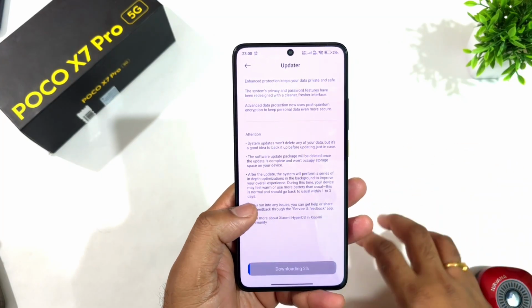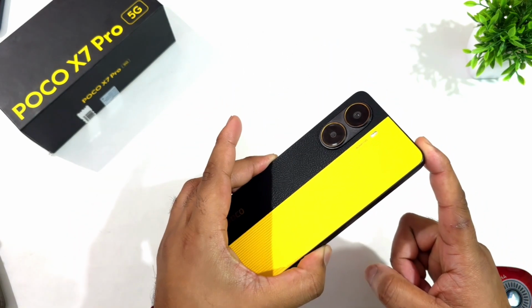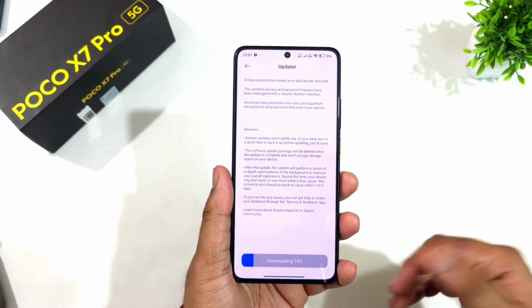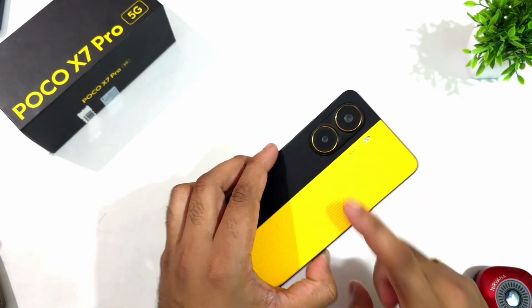So let me click download. Right now I'm going to download this latest update on the POCO X8 Pro. Once the download is done, we'll see how much time it actually takes to install and set up HyperOS 3.0 on the POCO X8 Pro.